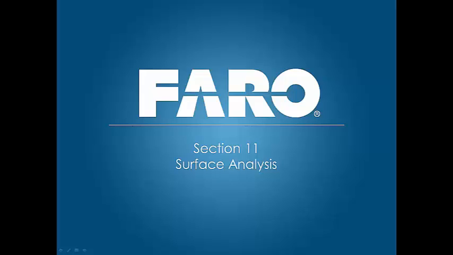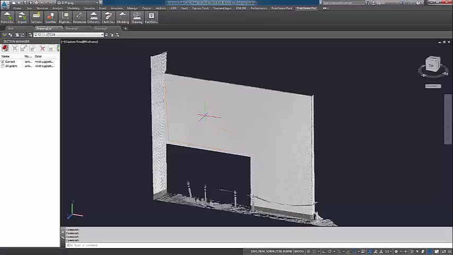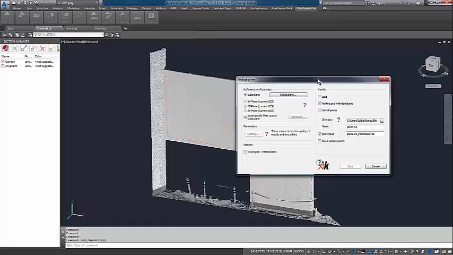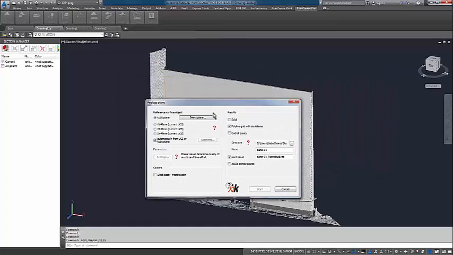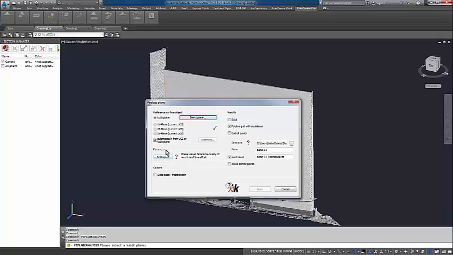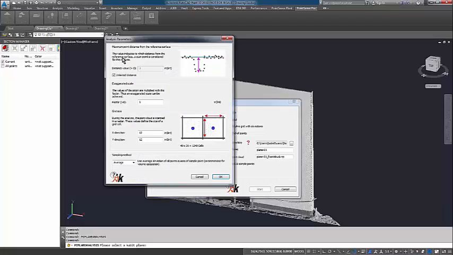Section 11, Surface Analysis. Starting by fitting a plane to our wall surface here, we will follow that by using the planar analysis tool on the modeling panel in order to get different analysis results. We're going to use the cubic plane that we just created by hitting select plane, and then we're going to set up our parameters, which determines the quality of our results.